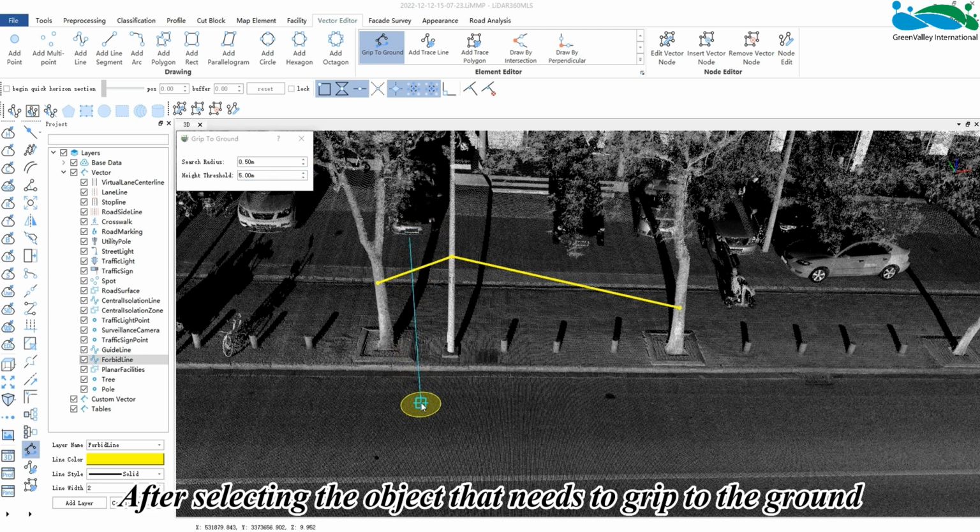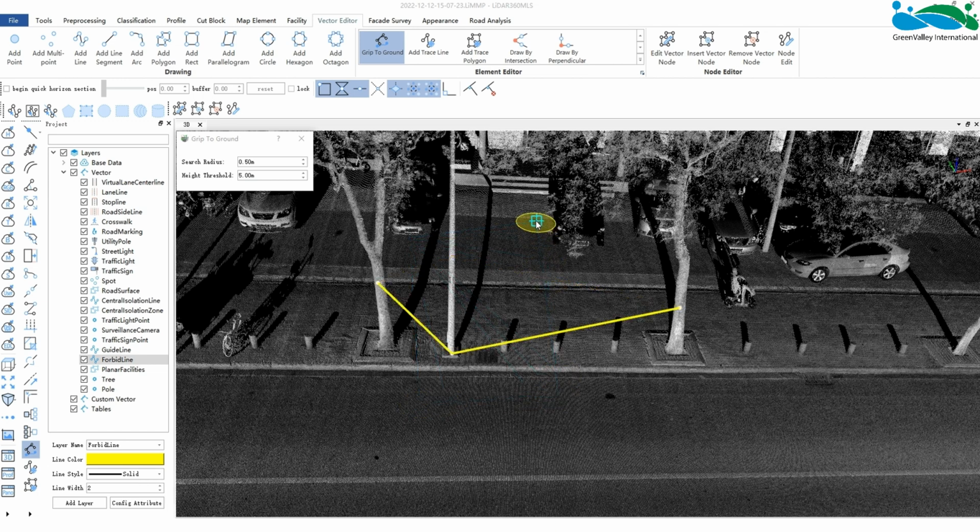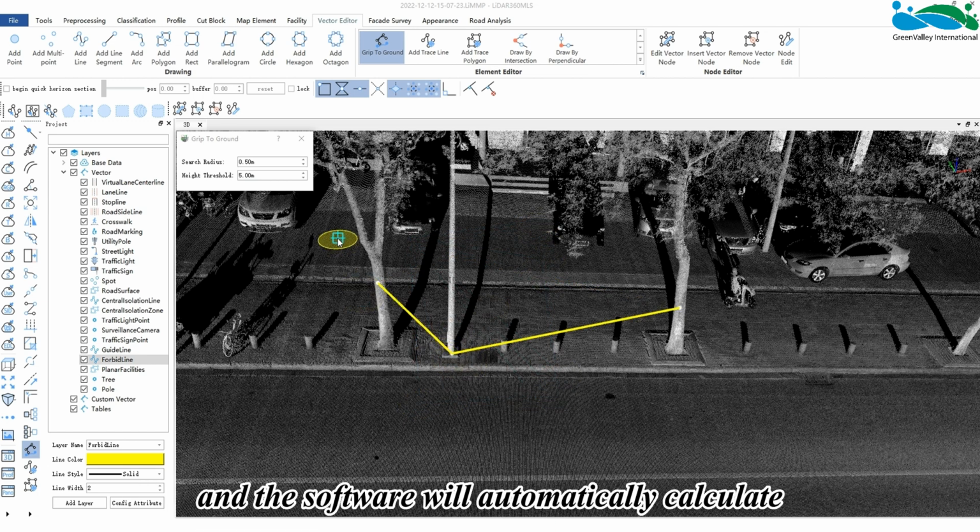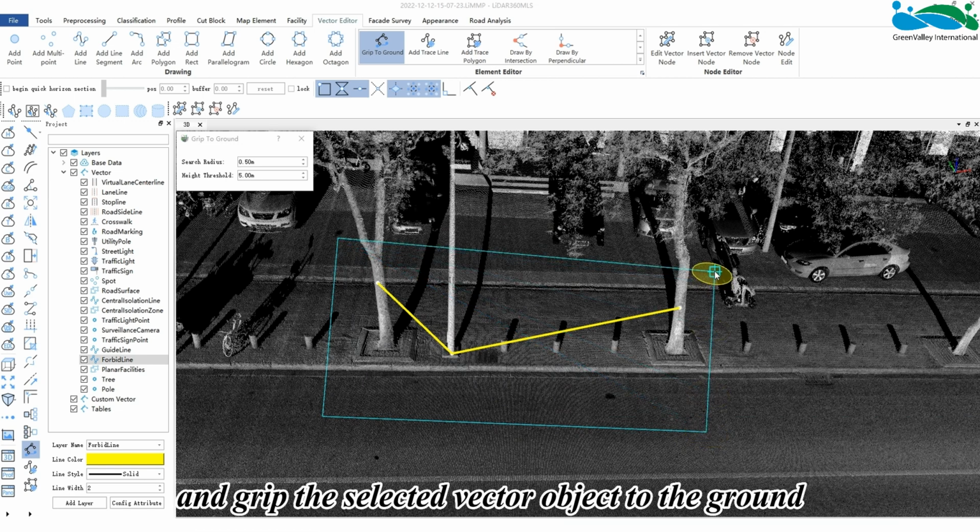After selecting the object that needs to be gripped to the ground, double left-click and the software will automatically calculate and grip the selected vector object to the ground.